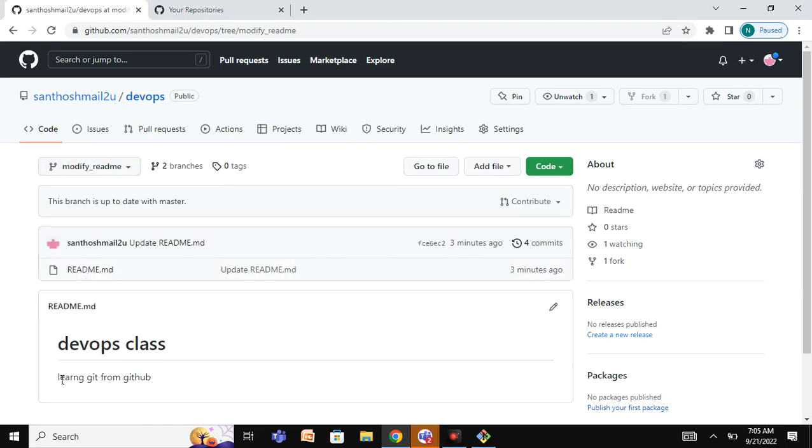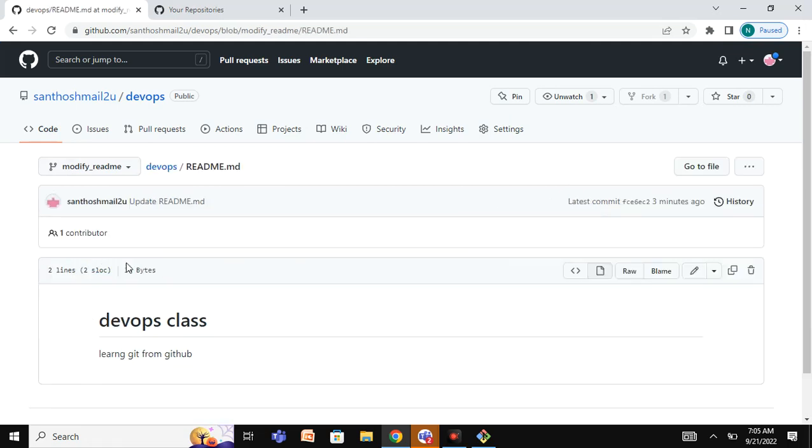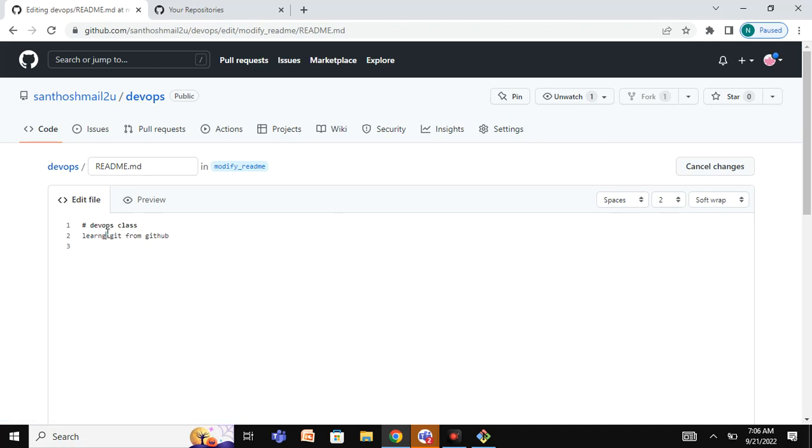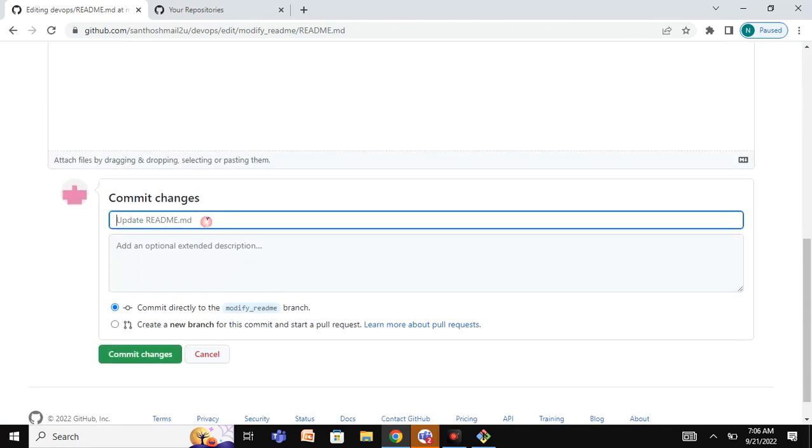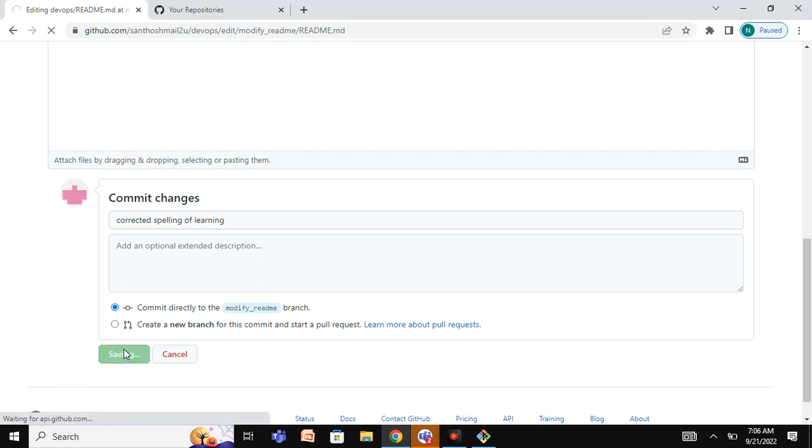Let us say we wanted to correct this word "learning" to the original spelling. You can go to the file, click edit, and perform your change. Now you can say the commit message is "corrected spelling of learning". Just some valid message so that I can view it.